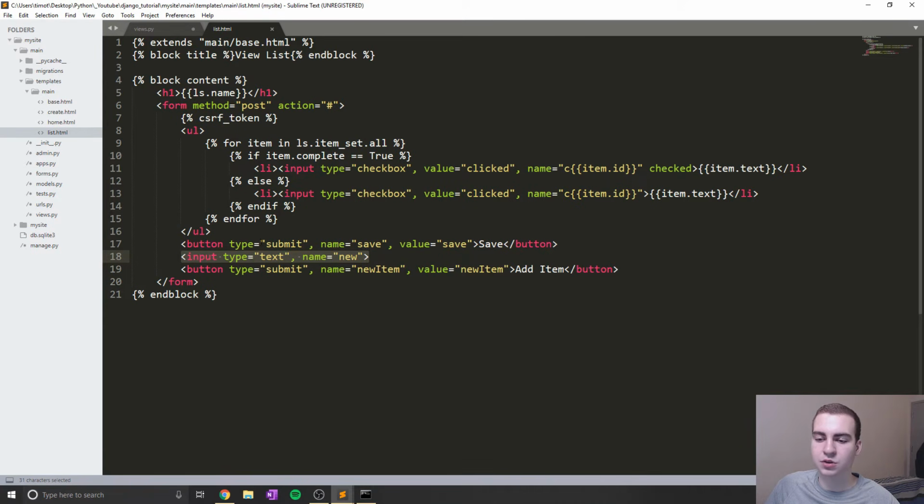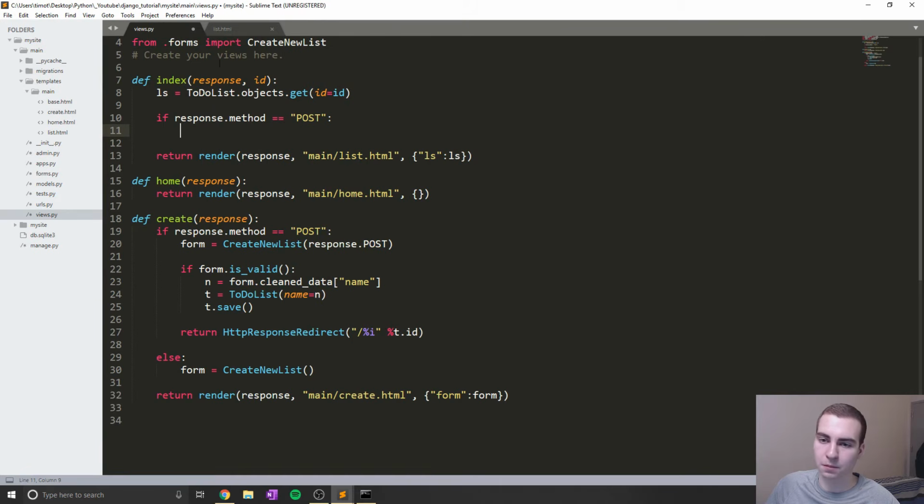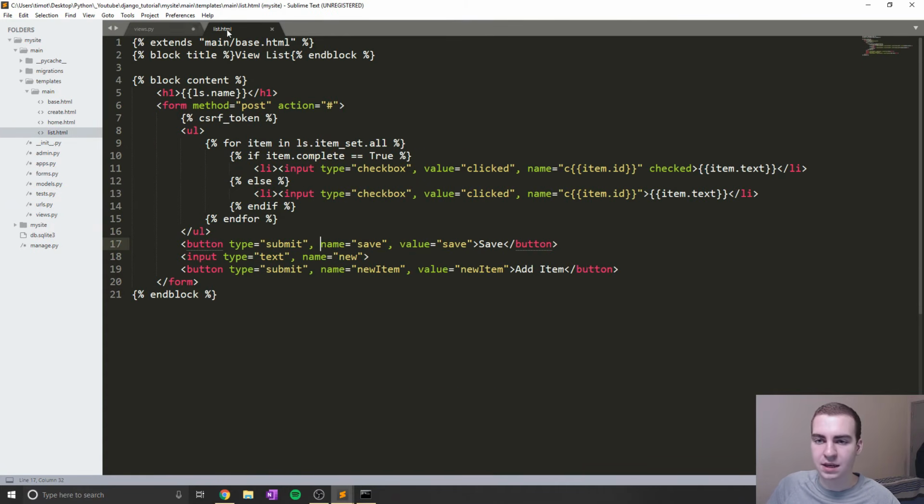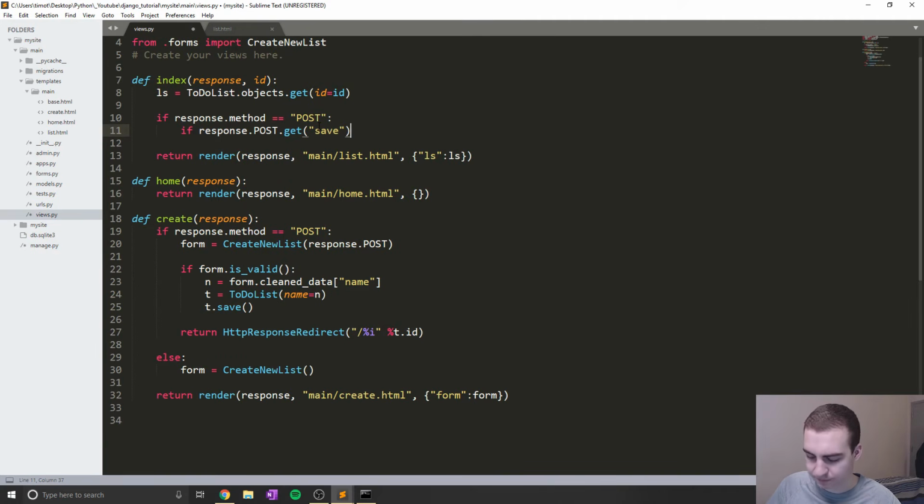So we need a way to determine which button we clicked so we can determine what function we are going to perform. To do this, what you can do is say if request.POST.get, and then here you can put the name of your button. In this case, we'll start off by doing save like this.